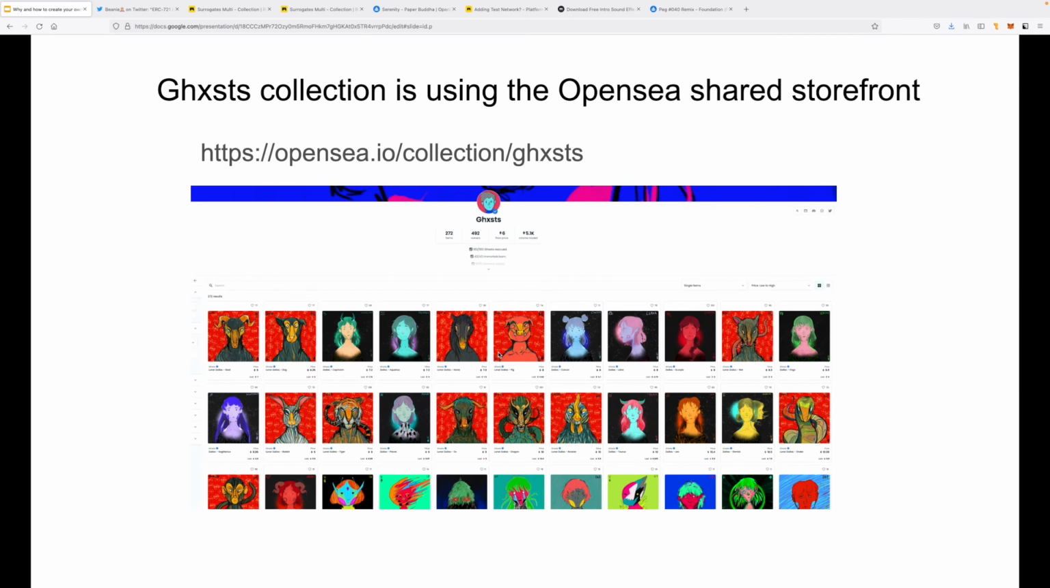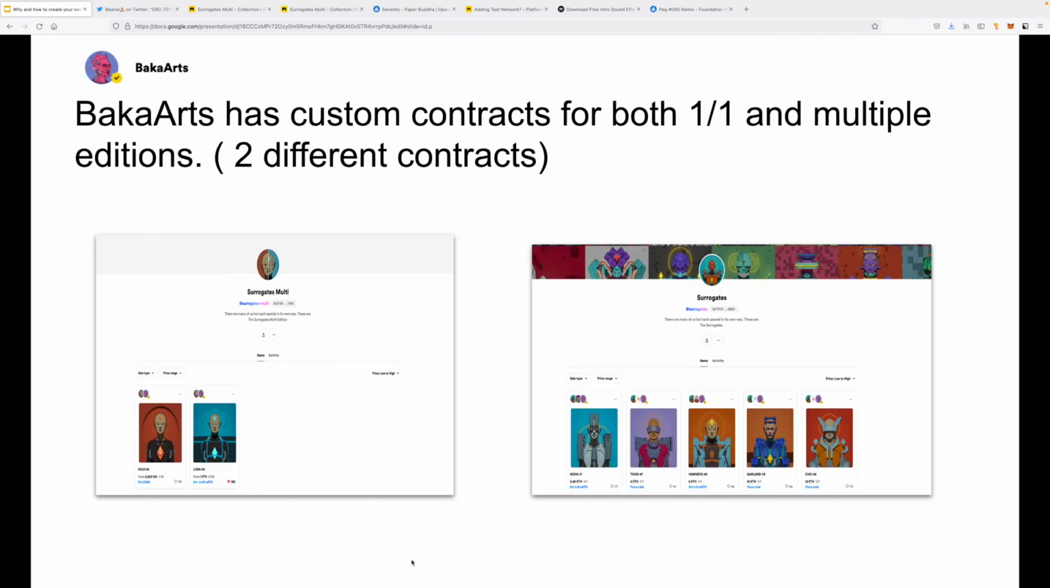Now, one of the artists that I've seen who has his own smart contract is Baka Arts. I own one of the pieces from Baka Arts, a really amazing artist. And Baka Arts has two of his own contracts, one for the one-of-ones, like the Surrogates series, and one for the Surrogates multi-series, multiple editions, right? So Baka has one contract each for single edition and multi-edition NFTs.